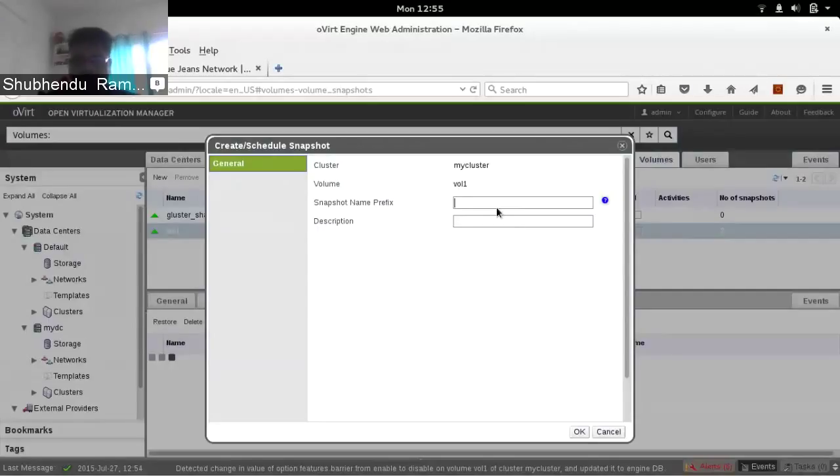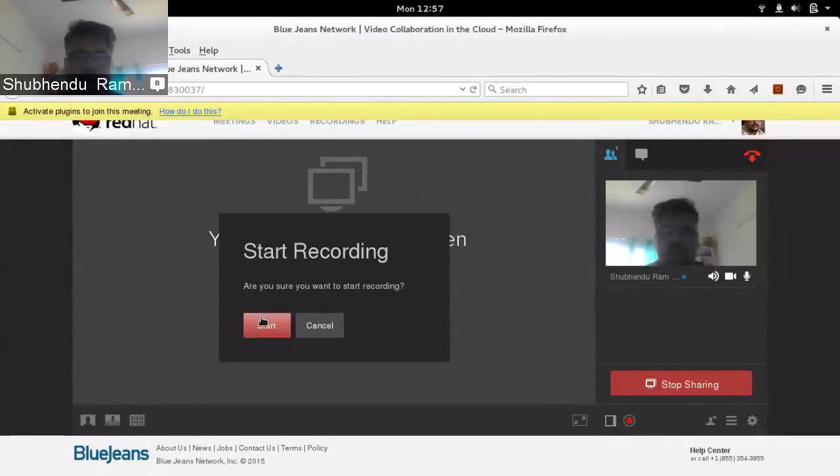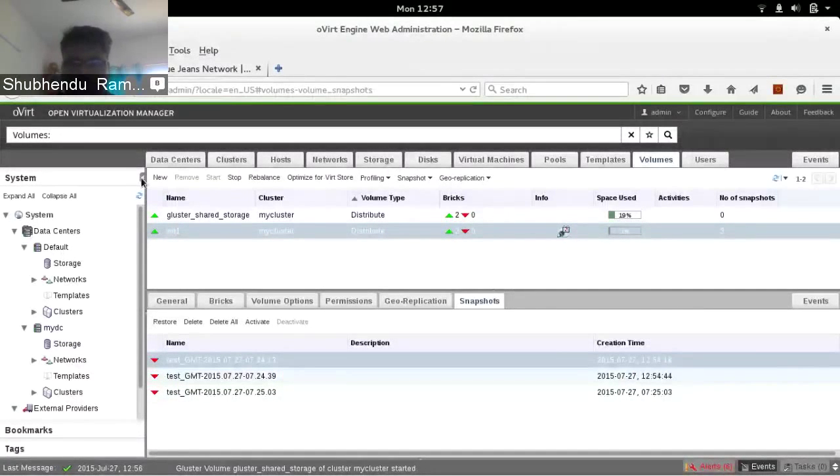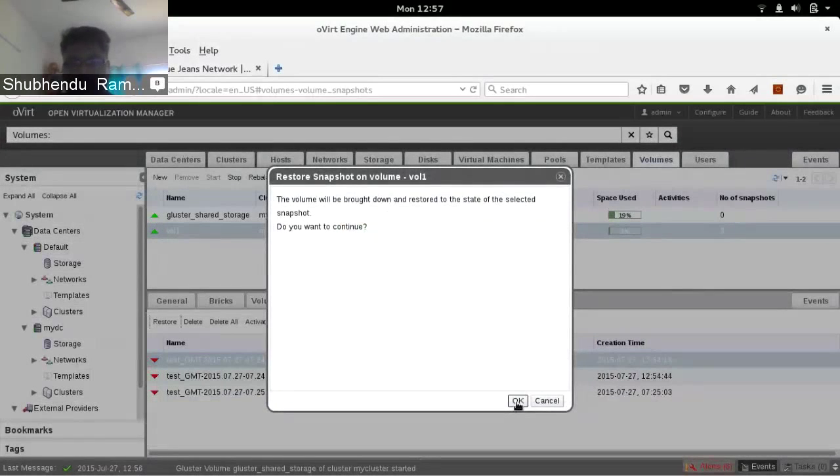Now let's try to perform other actions like restore or delete all. So if I select one snapshot, then I can say restore this volume to the state of this snapshot. Let's select a snapshot from the list for this volume and say restore. It throws a warning that the volume will be brought down and restored to the state of the selected snapshot. Do you want to continue? Let's say yes.